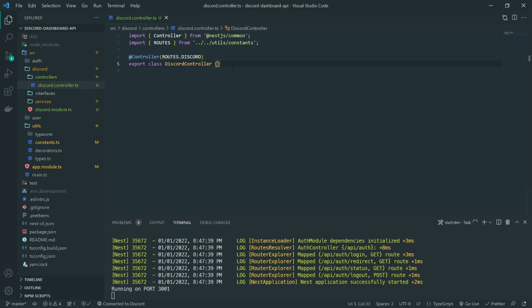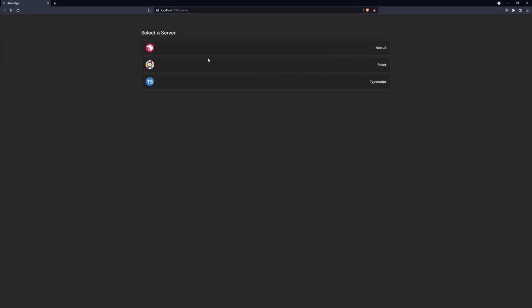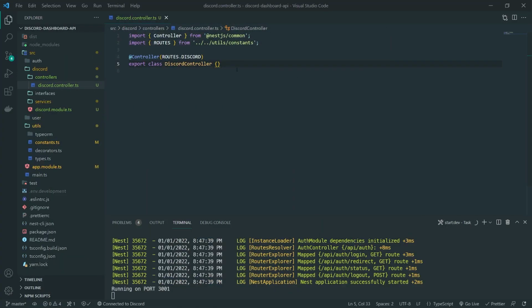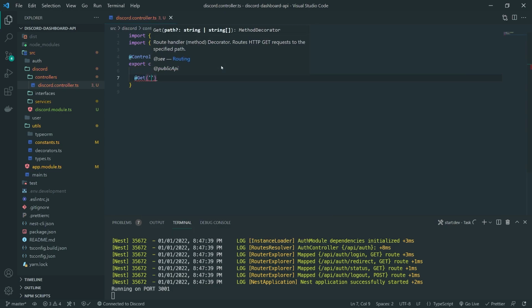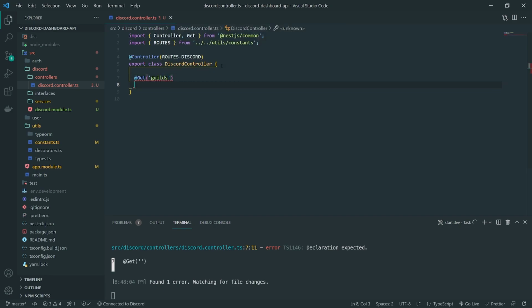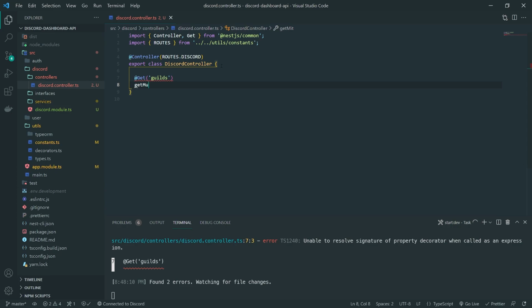So the Discord controller is going to have several routes to handle HTTP requests. The important route that we'll need for the main menu page for our front-end dashboard is a route to get all of the mutual guilds. So we're not going to worry about getting the individual bot and individual user guilds for now. So I'll go ahead and set up a get request. And for this, I'll just call this guilds. And I'll just say get mutual guilds.